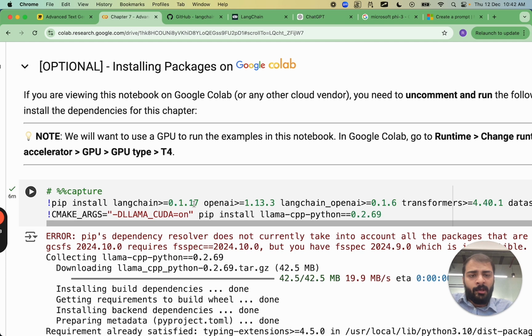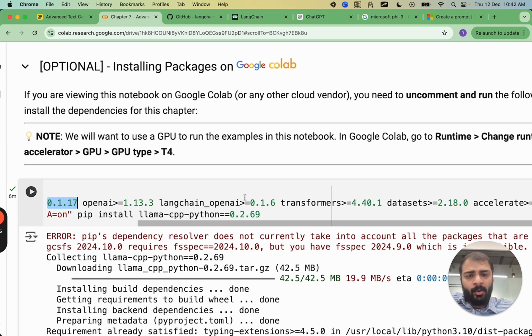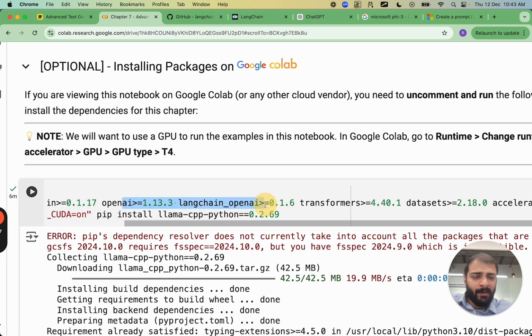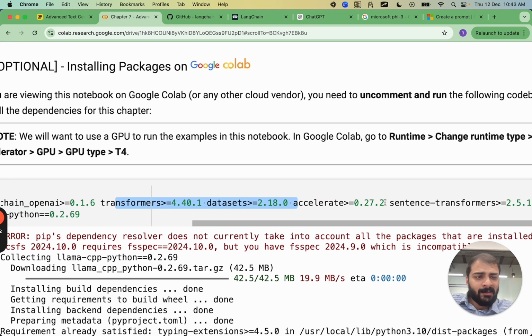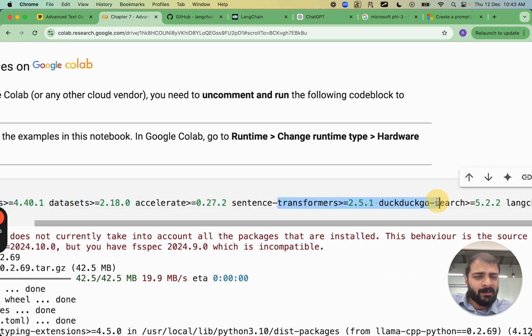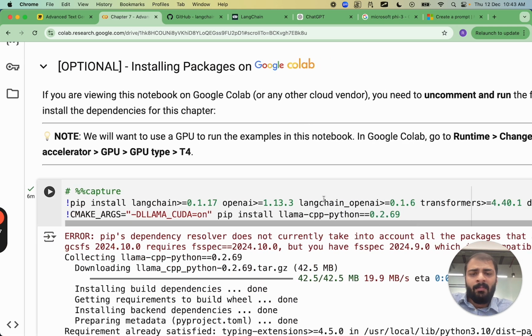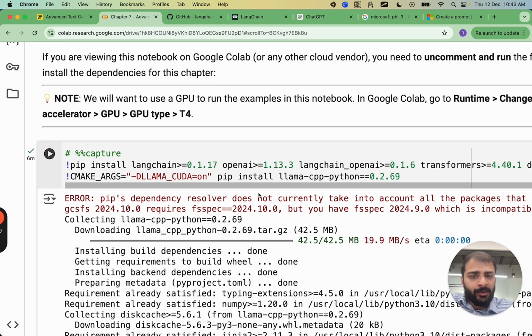Before we get started, what you will need to do is just install Langchain and make sure that the version is greater than 0.1.17. I don't think you need to install Langchain OpenAI right now. You need to do that later. You will need the transformers datasets package. You won't need the sentence transformers DuckDuckGo right now. But if you are following this code, just install it once so that you don't need to reinstall these packages in subsequent lectures. And then most importantly, you will need to install Llama CPP. So let's see what this is, Llama CPP Python.